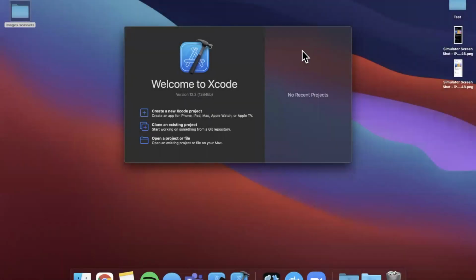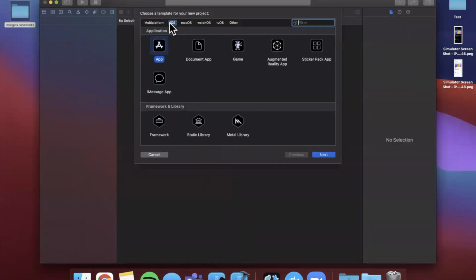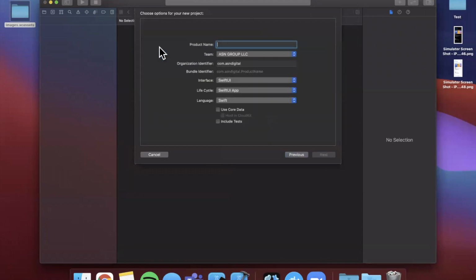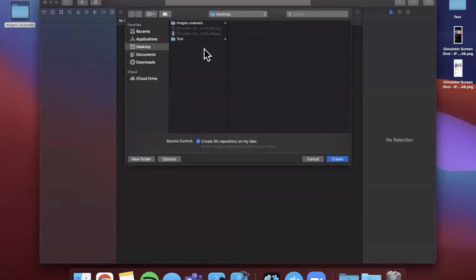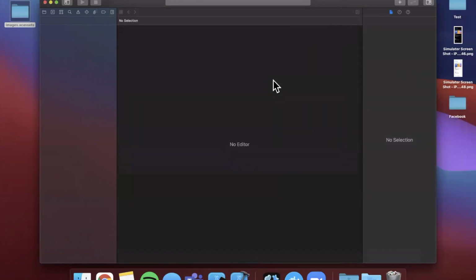All right, we're going to begin by opening up Xcode and creating a new project. We're going to want to select this iOS tab and stick with an app template here to get started. So let's go ahead and call our project Facebook. And you want to make sure your interface and lifecycle are both set to SwiftUI. With your language set to Swift, go ahead and continue. We'll save it to our desktop for now. And let's jump straight into it.